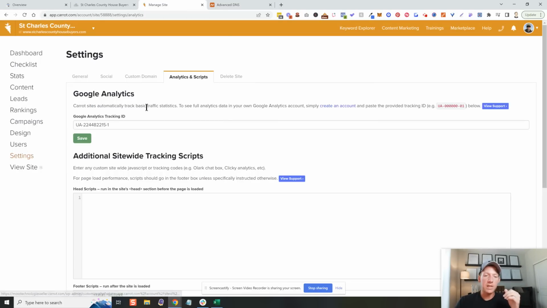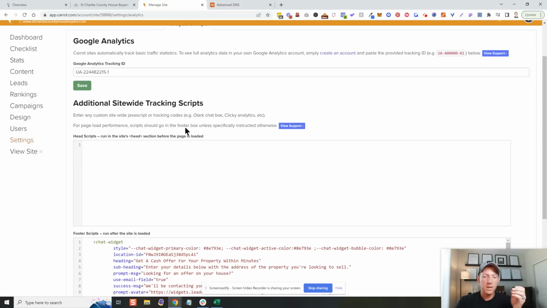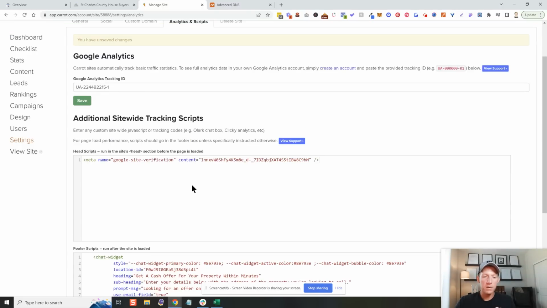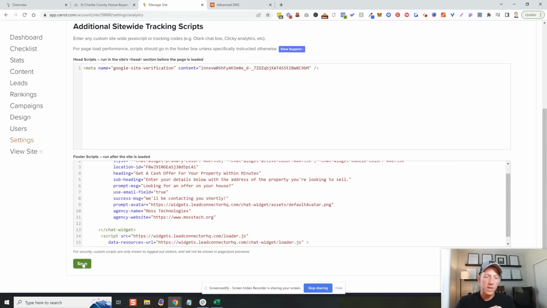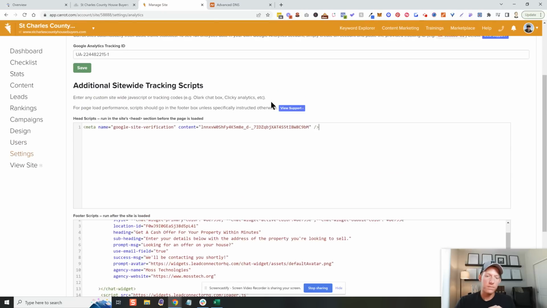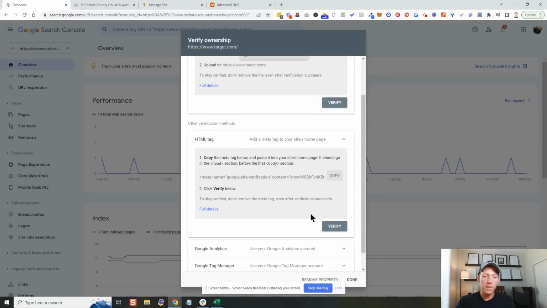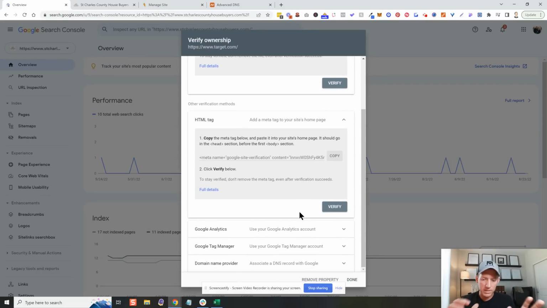We go to settings and then we go to analytics, and this is our header area. We drop that in there. Okay, and we come down and we hit save. And once again, this is pretty instant. All you do is hit verify and it's going to verify it instantly.